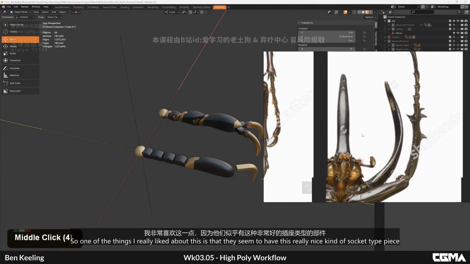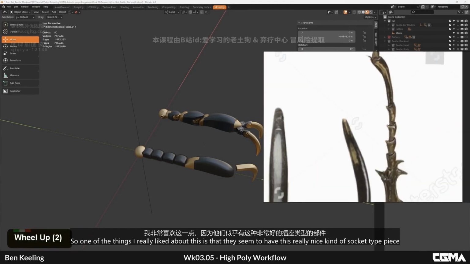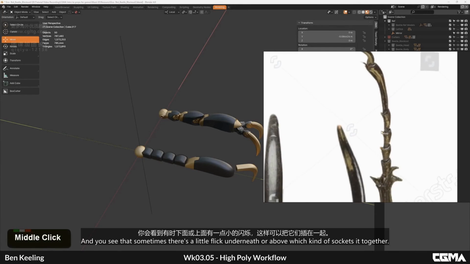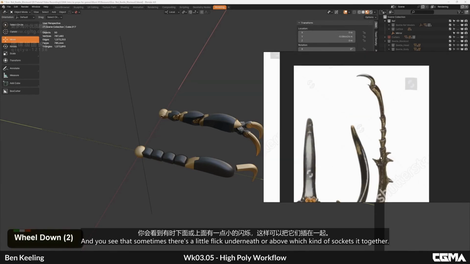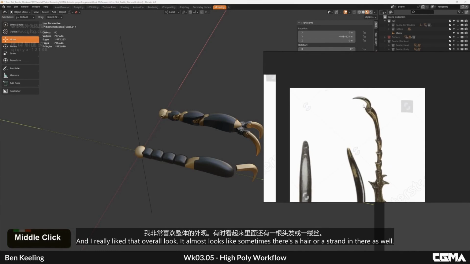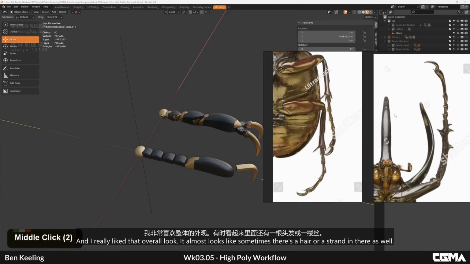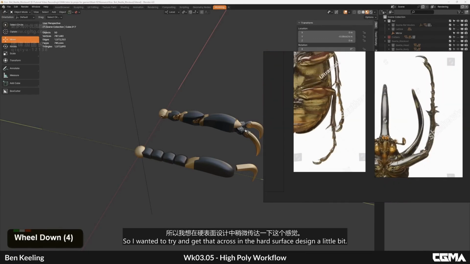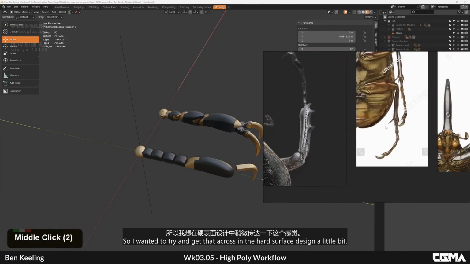One of the things I really liked about this is that they seem to have a really nice socket type piece as the different sections interact with each other. Sometimes there's a little flick underneath or above which sockets it together. I really liked that overall look. It almost looks like sometimes there's a hair or a strand in there as well, and I think that's a really nice aesthetic. I wanted to try and get that across in the hard surface design a little bit.